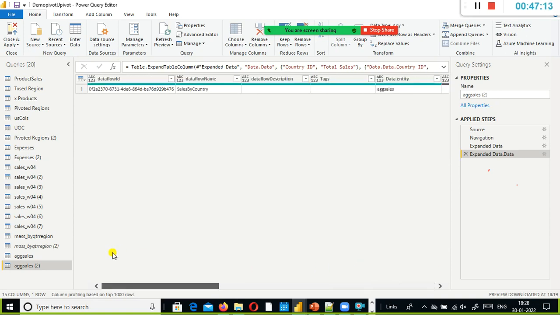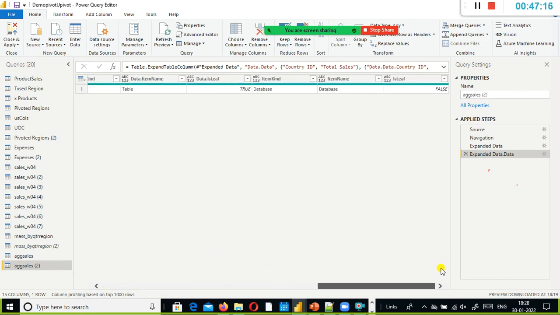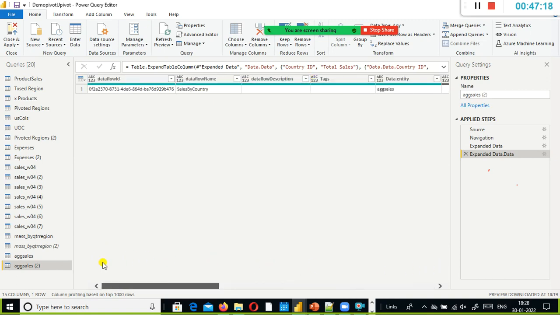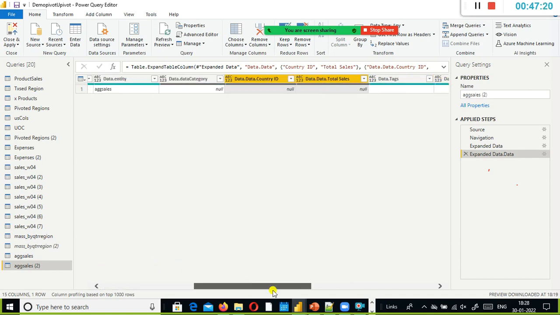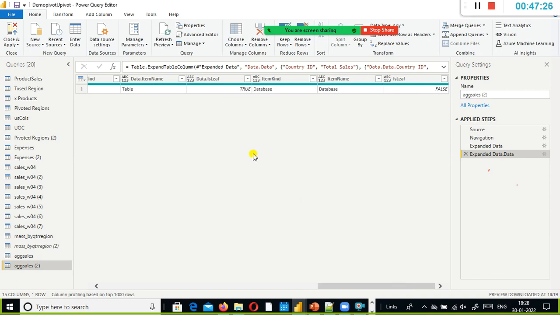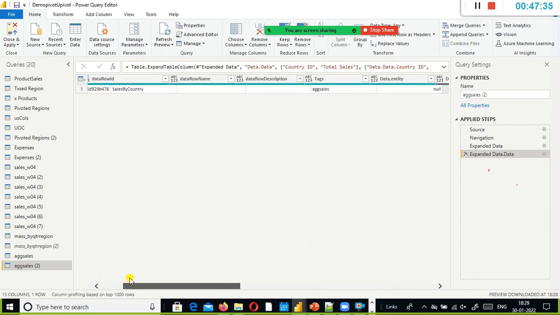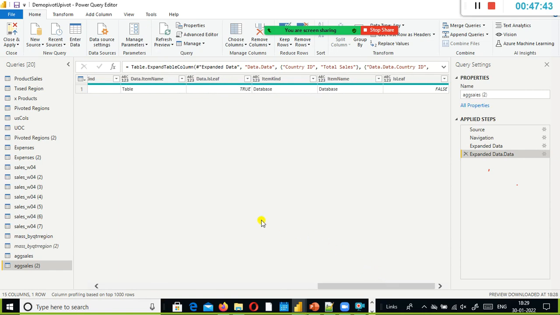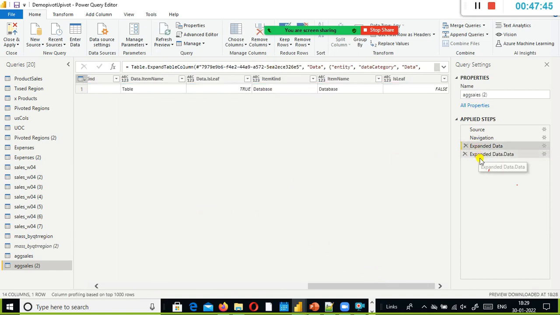Table. Yeah, maybe I need to enable the refresh there. Sales by country and the data flow name and the AGG sales. I need to do some kind of refresh preview. Even yesterday I was giving a demo, it was working fine. I don't know, somewhere I made a mistake. 1 second, the expanded data is this one, not this one.